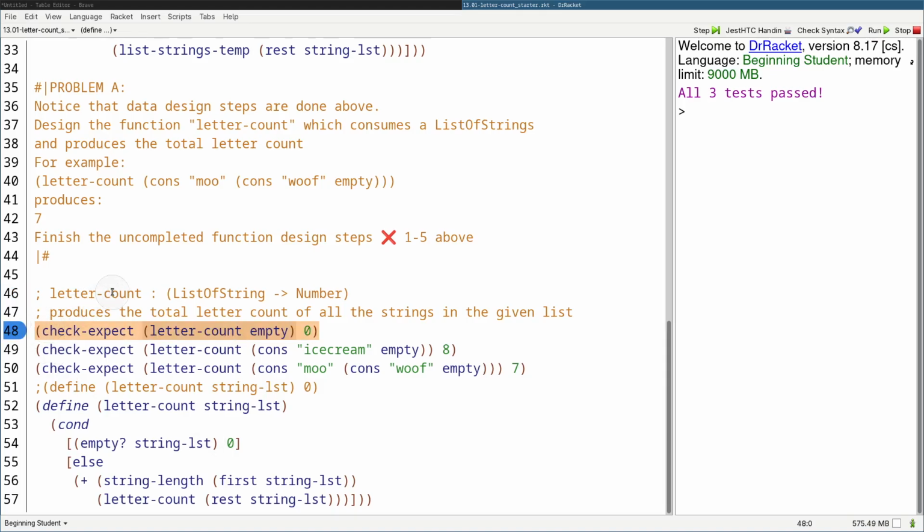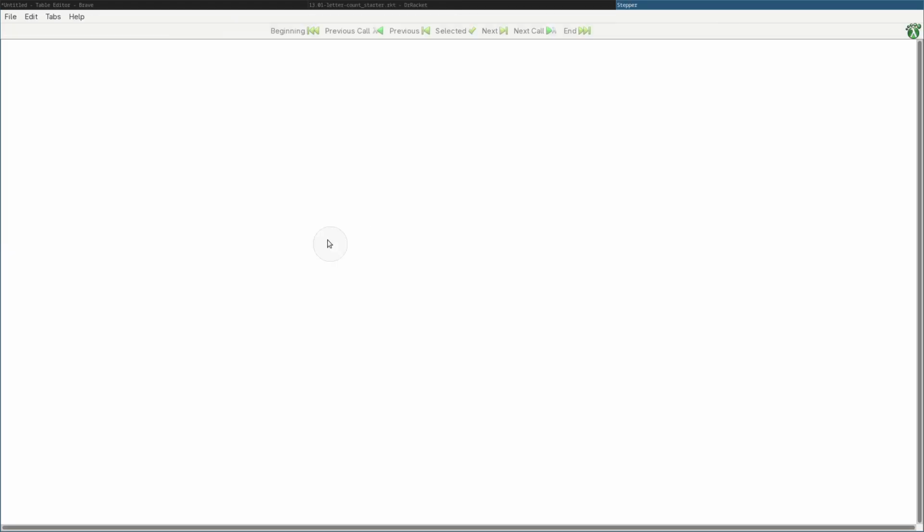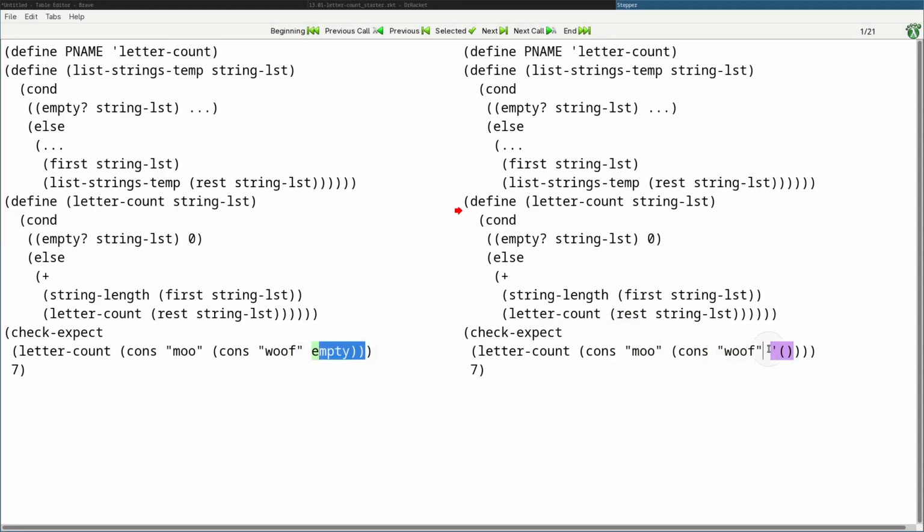So what I'm going to do is comment out the first 2 tests and focus on stepping through the most complicated test here, which has 2 words, moo and wolf. All right, so let's just step through this. So empty resolves to that.